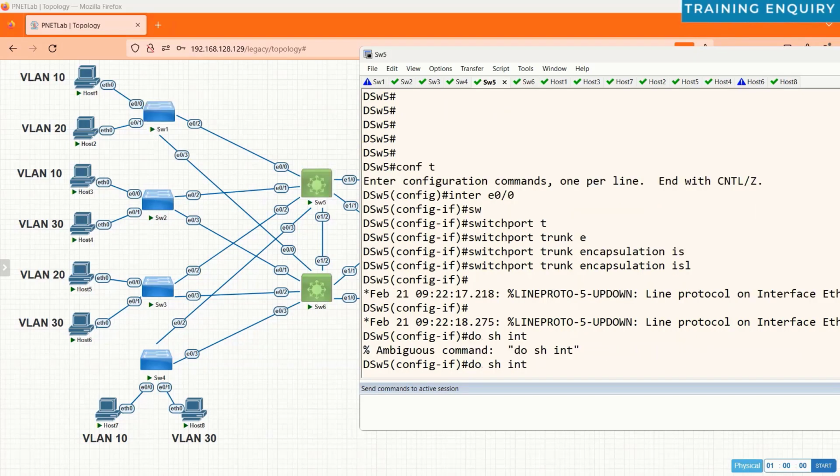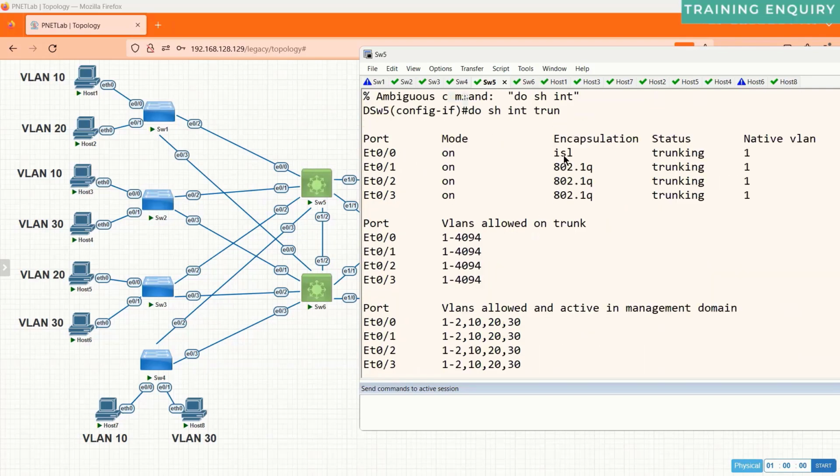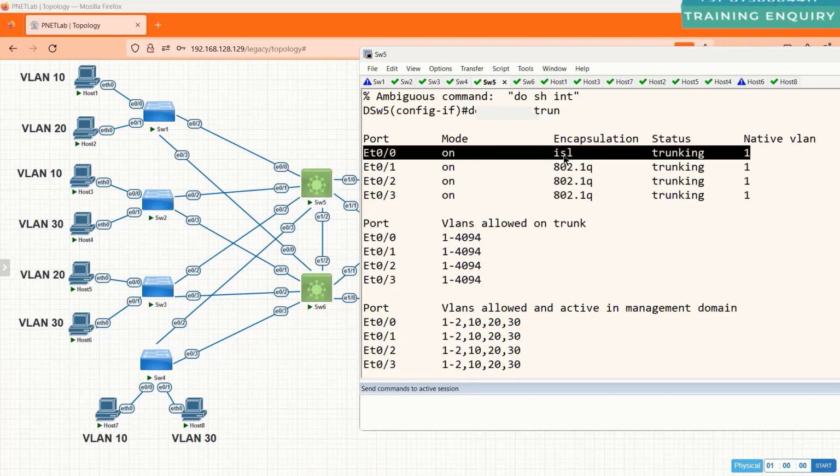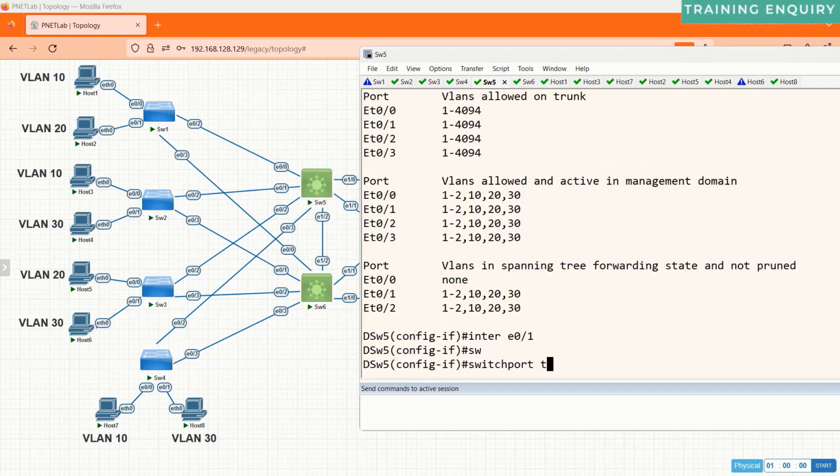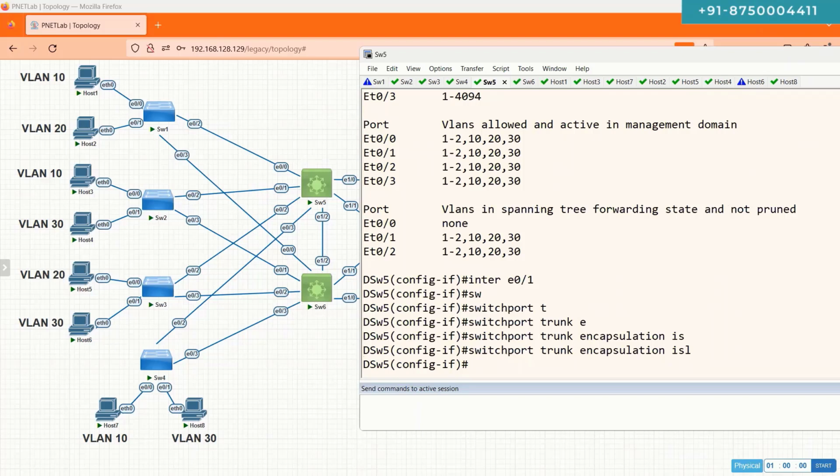If I do show interface trunk, you can notice that the trunk encapsulation on that particular interface is now ISL. Now you can configure ISL on the other links as well, just in case you want, for example, interface 0/1, switchport trunk encapsulation isl.